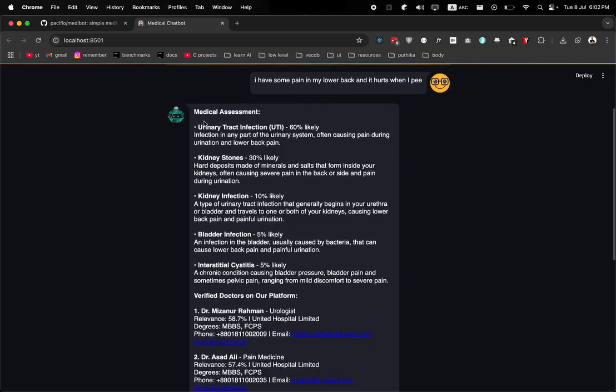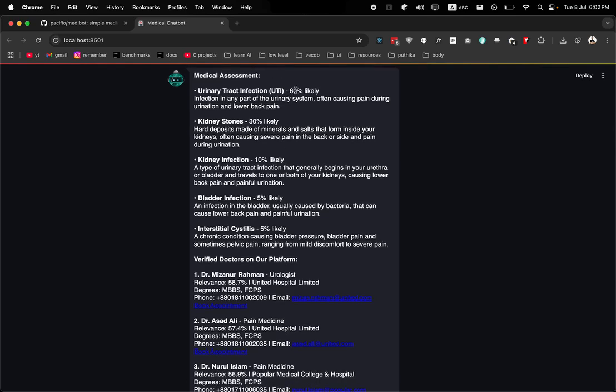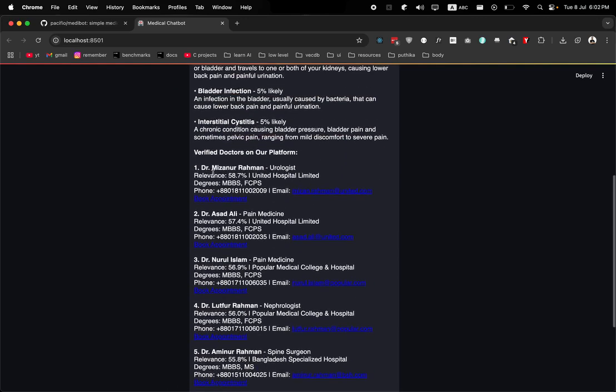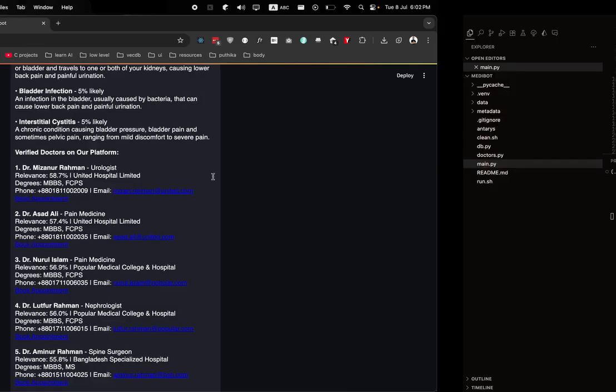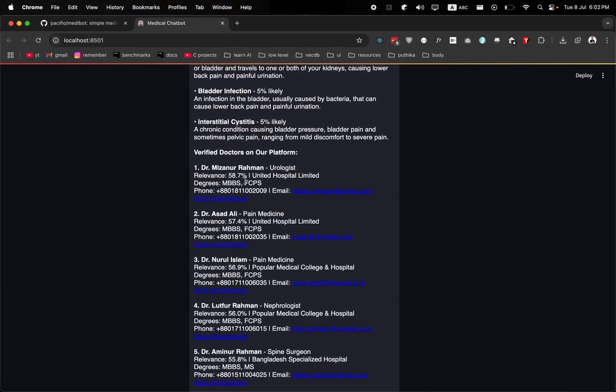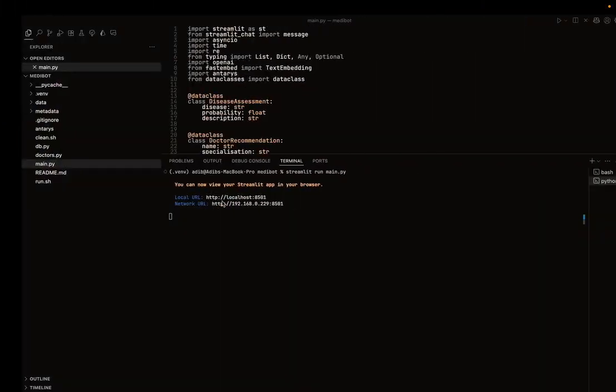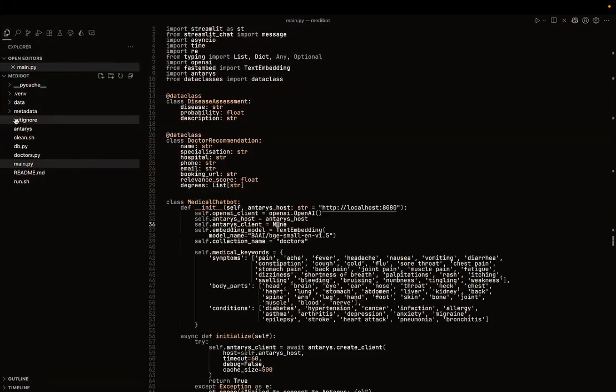As you can see, it's saying that I might have a UTI, I might have kidney stones, and it's also telling me how likely I might have each disease. It's saying 60% it could be a UTI, oh no, and 10% kidney infection. It also gave me the recommended doctors, and now this doctor data is fake. It's not real, guys. Even if you call these numbers or email these emails, it's not going to work because this data is generated, and it's basically mock data.